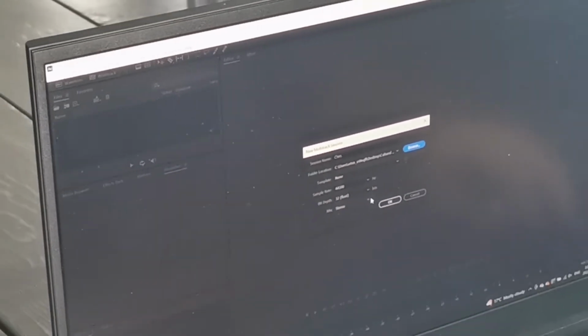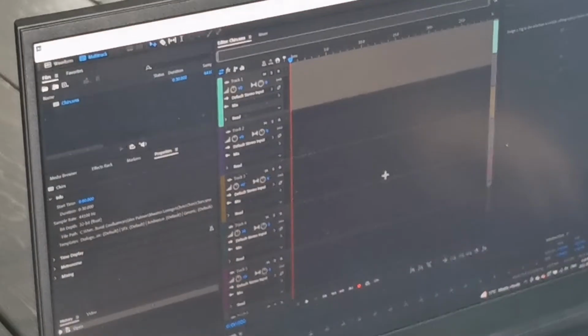I wouldn't touch any of these. 44,100 hertz is the standard, and 32 bits is the standard. Now stereo, you can do stereo or mono, that's up to you, but I just leave it on stereo. So you'll see that it gives us a number of different tracks. I'm going to be using 2, and I have 2 different microphones plugged into our board.